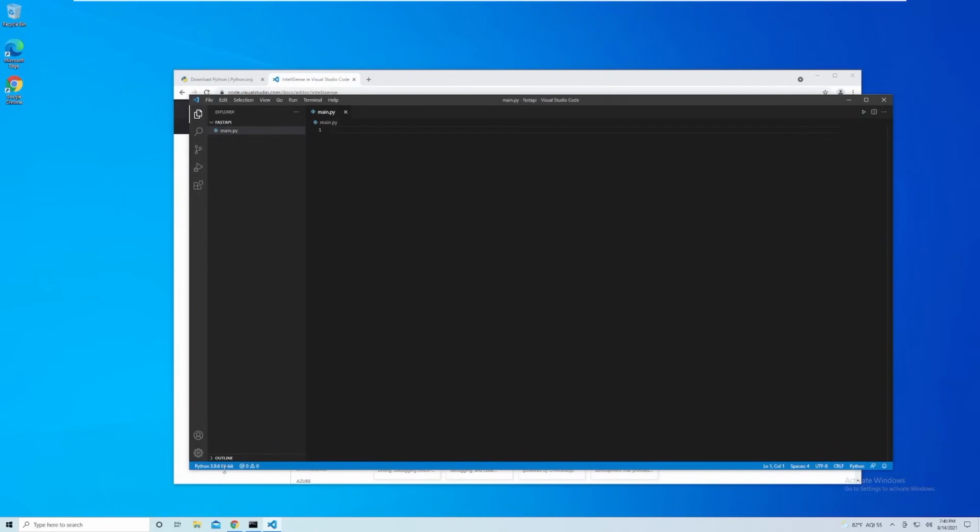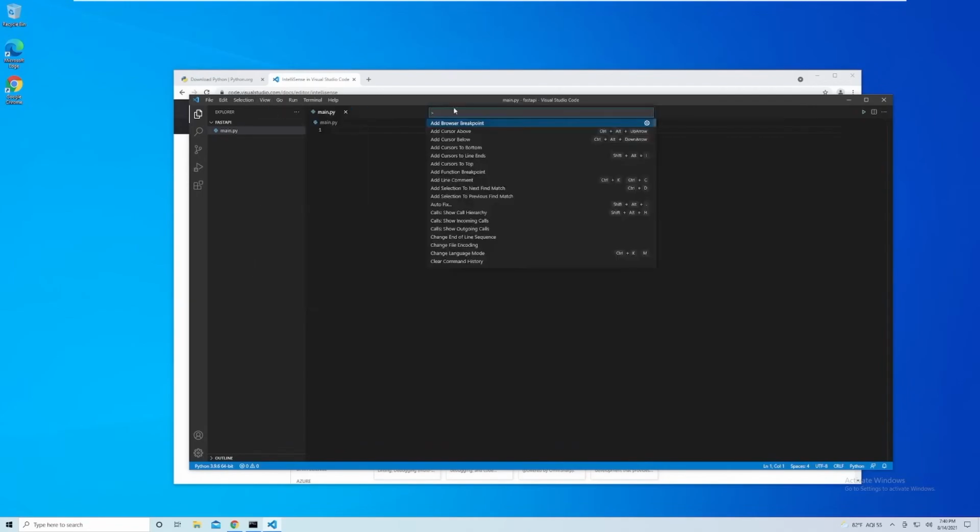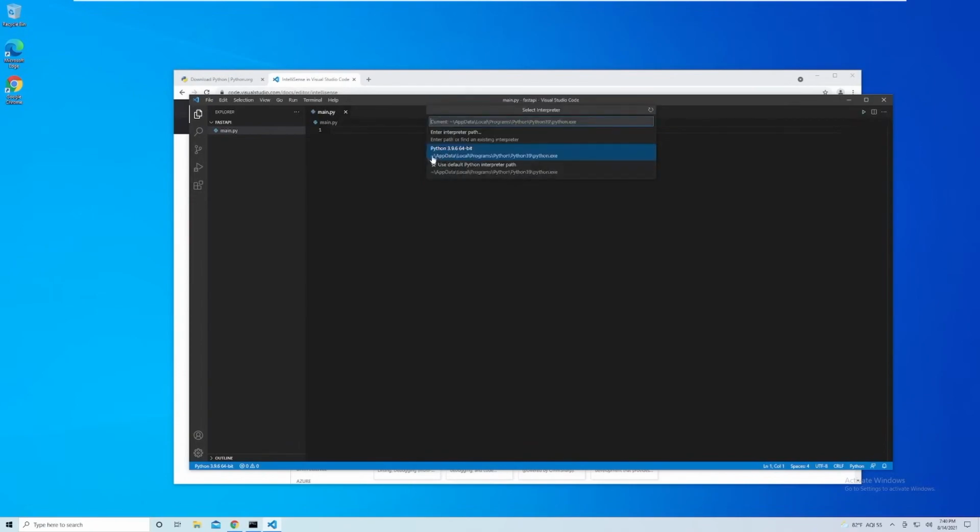Keep in mind, if you have multiple versions of Python installed, it may select the wrong interpreter. So if you ever want to change the interpreter or specify a specific interpreter, go to View, Command Palette, and search for Python interpreter, and then look for Python: Select Interpreter. Right now, it's going to highlight which interpreter is currently selected and what the executable for it is. But if you want to change that, you can select Enter interpreter path and then provide the path to the specific version that you want.